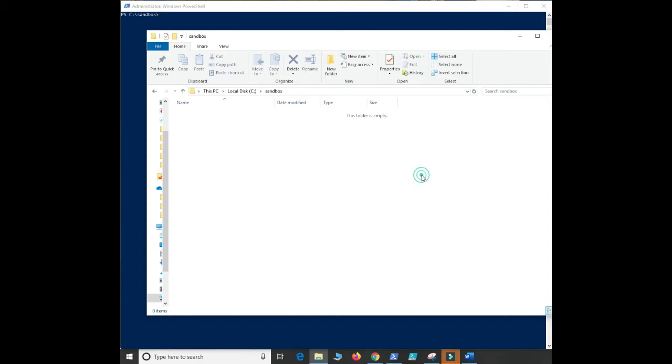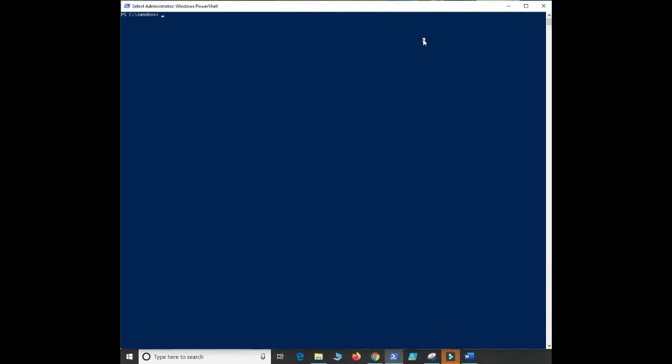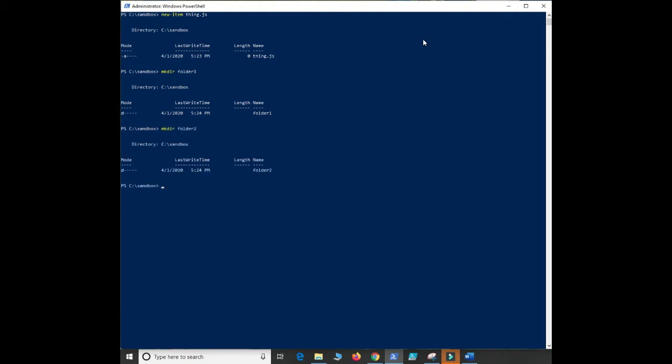But we can go ahead and make something, and we can drag and drop this out here. We can copy and paste. This is kind of like copying and pasting for the terminal. So what I'm going to do is a new item, thing.js, right? So now we got thing.js. I'm going to do make dir. All right, so I'm making a directory, and I'll call it folder 1, right? And then I'm going to make dir folder 2. I'm going to be super generic with it.